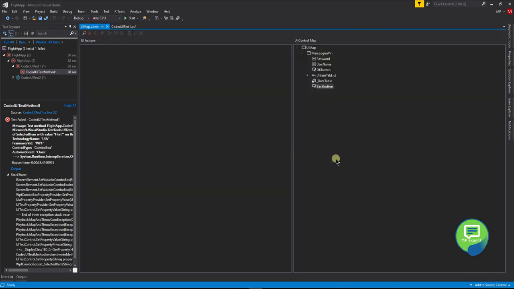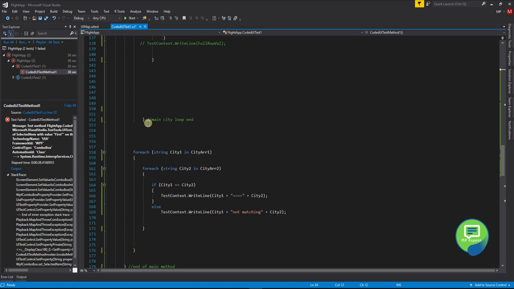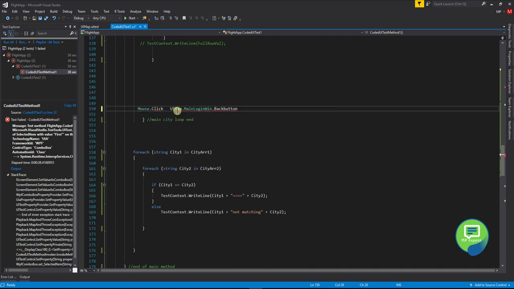Okay guys, the easy way of doing this: just go to your UI map, right click on the UI map and copy reference to the clipboard. When we do that, we go again to where we have to click the back button, which will be at the end of the main loop and before the city loop ends. So here we have to click. Now we will say Mouse.Click, and here we will have this clicking. It will click the back button.